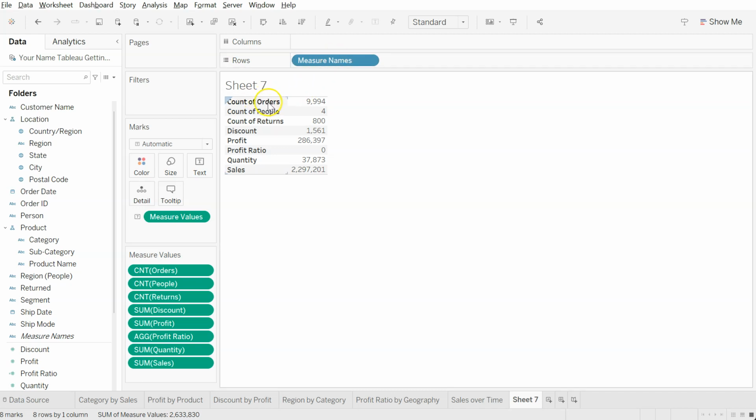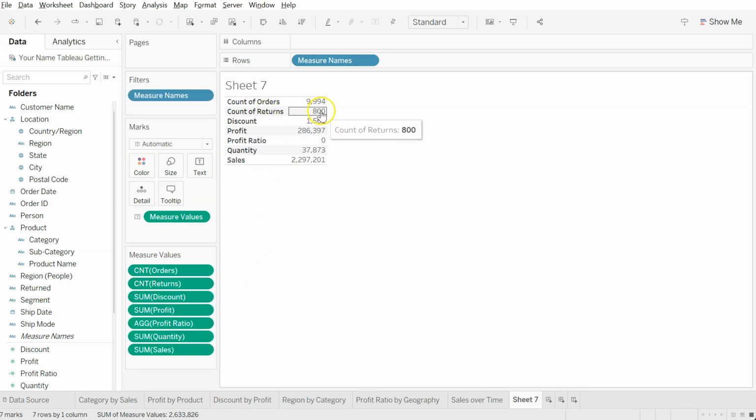So for example, orders, it assumes you want a count. People, they had 4. Well, I'm not going to use people right now. I'm going to actually remove that one. Number of returns, that's fine. I think that would actually be useful. We can make some new metrics based on these. They've got number of discounts, or that's a sum. There we go. Sum of all discounts given. Sum of profit, profit ratio. So let's use some of these and keep some of these.